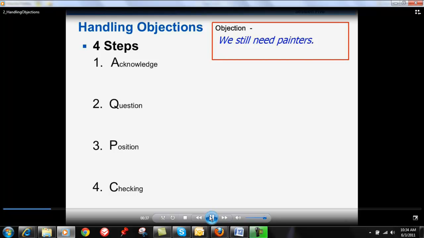So let's give them an example, right, Dan? Objection on the table, everybody, if you're not looking at your screen, is we still need painters. Now we're using this as a simple example, just to highlight the 4 steps of handling objections. These are the 4 steps that we would like you to use. Those of you who have been through training recently probably remember them really well. For those of you who went through training a while ago, this is a refresh. So we still need painters is the objection from the contractor.